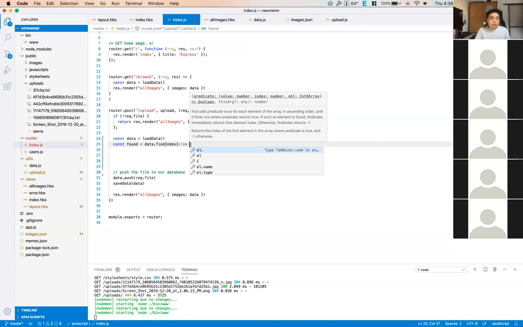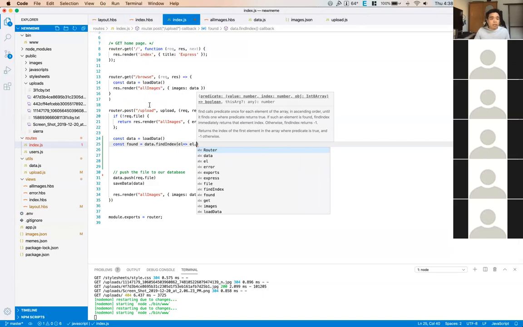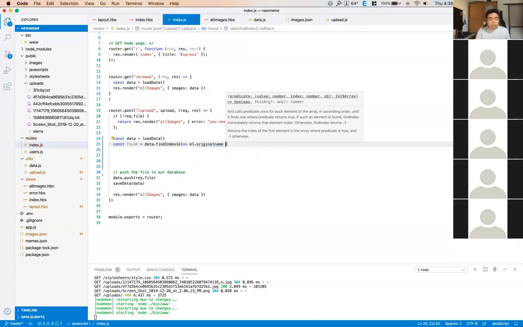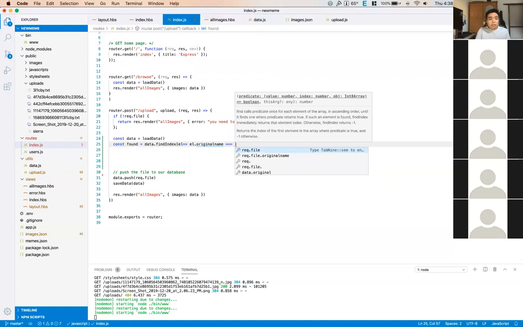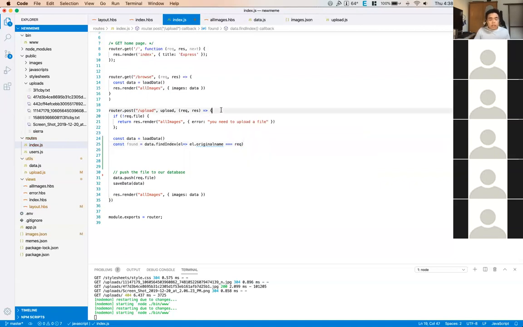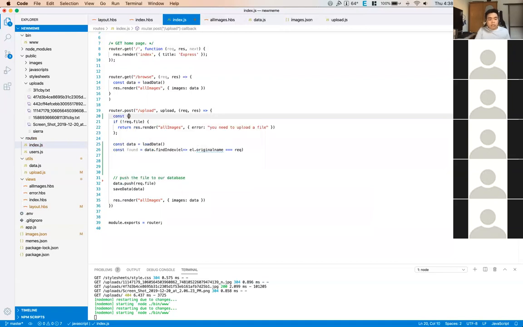So we can do element dot, what's the name, originalname, what was it, originalname, I forgot. Equal, yeah, my brain stopped working. Let's say I want to restructure this const file equal to request. So I'm not gonna use request.file anymore. It's short: file.originalname.